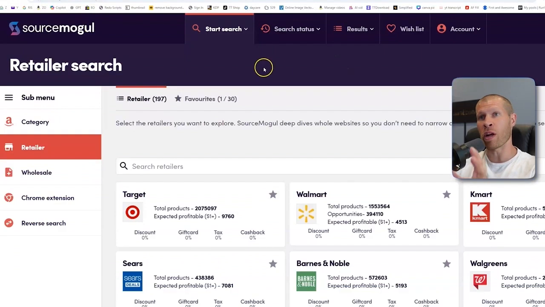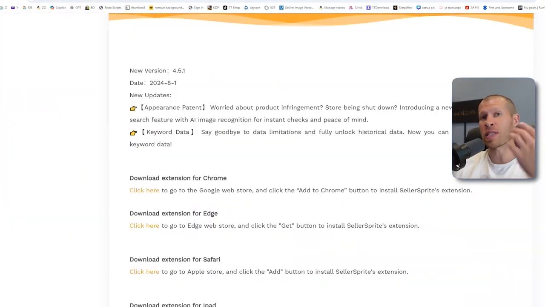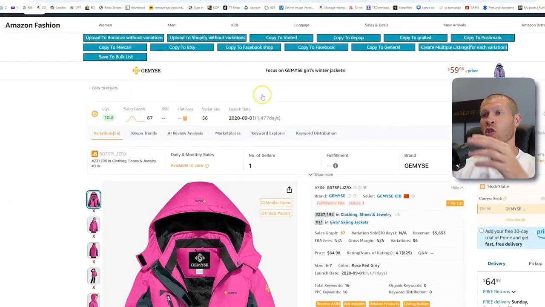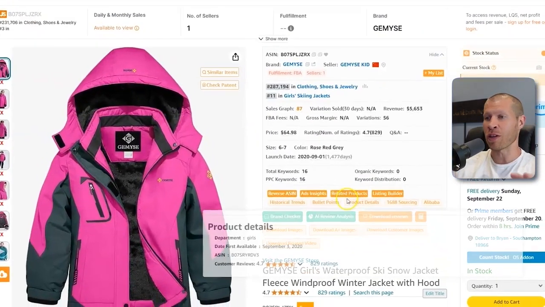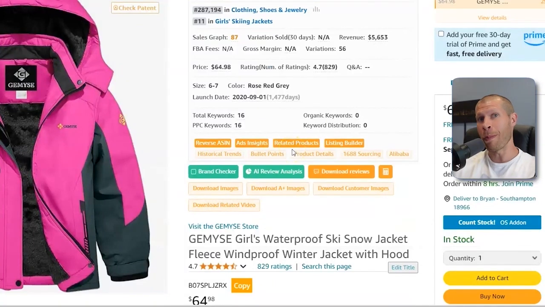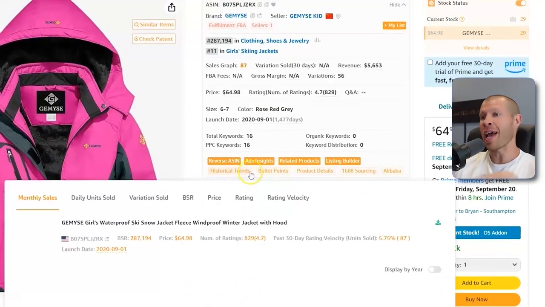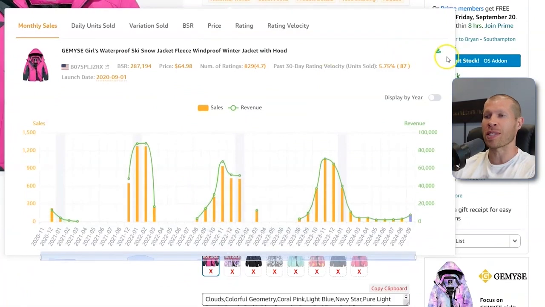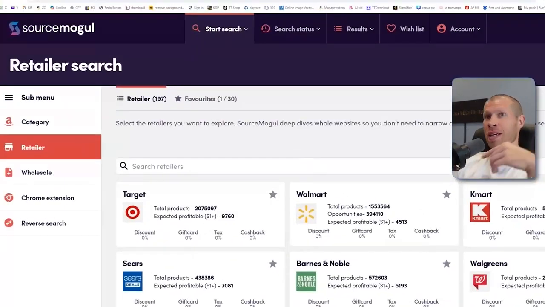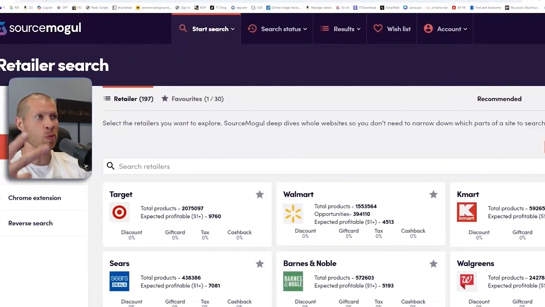We're going to use Source Mogul as our software to actually find and locate products. We're then going to use Seller Sprite as our tool to verify all the different data points, to make sure that it's profitable, that it's selling, that it's something we should actually buy, how much we can make. The list goes on and on. It has all of those specific data points in the software, so you don't need Keepa, you don't need any other things.